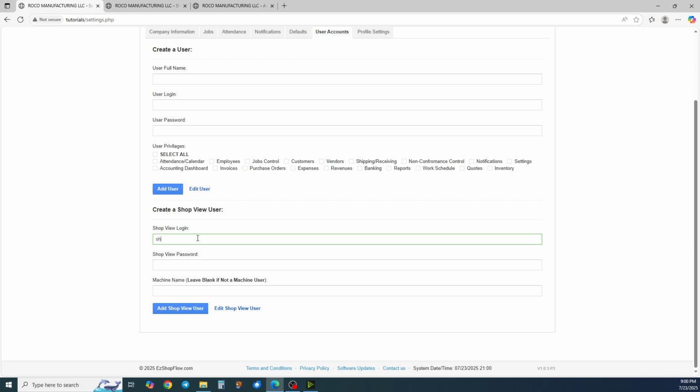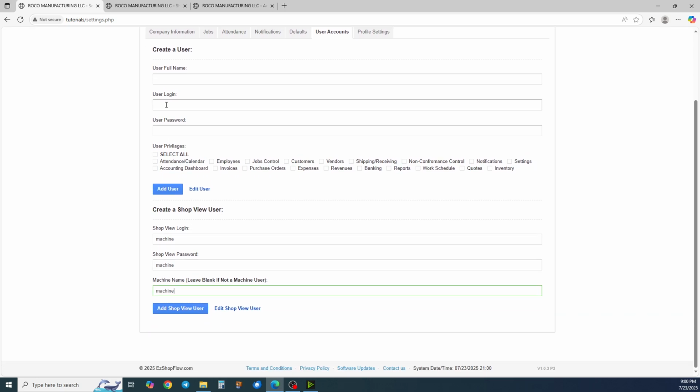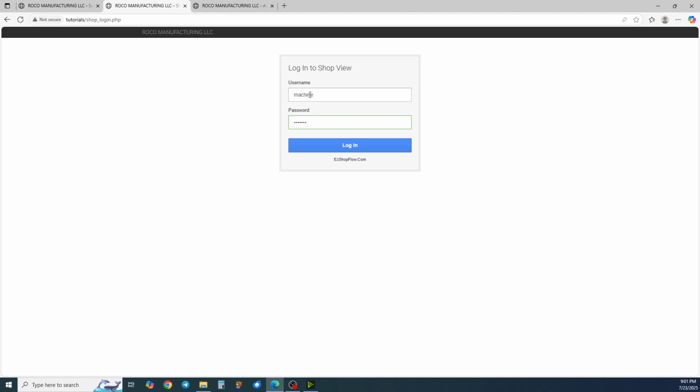So the previous one was shop, and the machine name stays blank. This one that I'm going to be showing you is going to be machine, and the machine name is going to be machine. So this is the only difference, and this is how the software knows which one you're logging into. So you would go here, machine, click login.